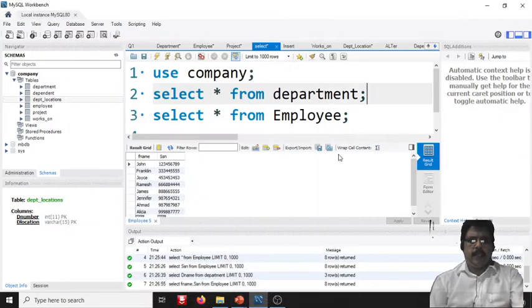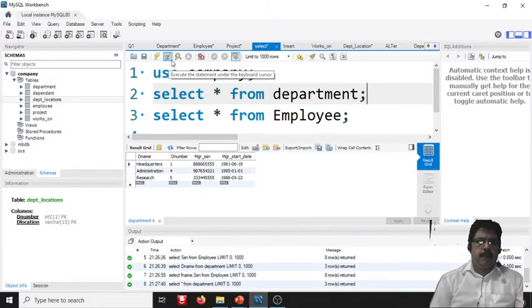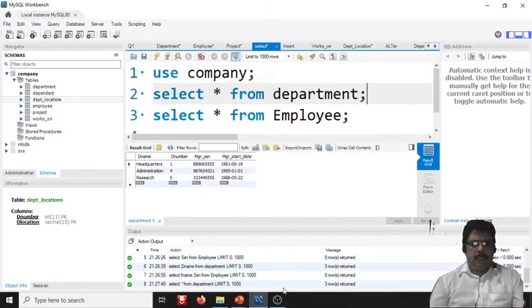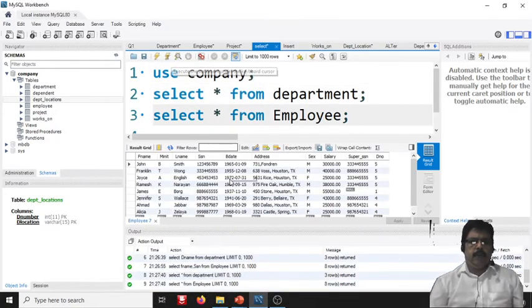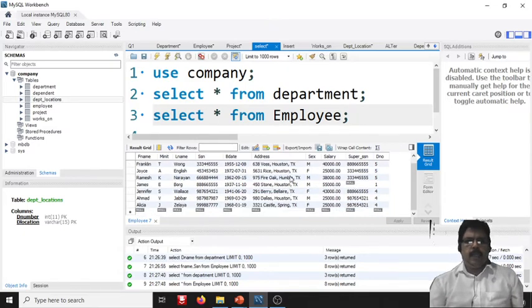Now we will see how we can specify the select statement. By using select star from department, you can simply execute and display the department details. Similarly, in case you want to display the employee details, you can execute select star from employee. It will display the employee details.